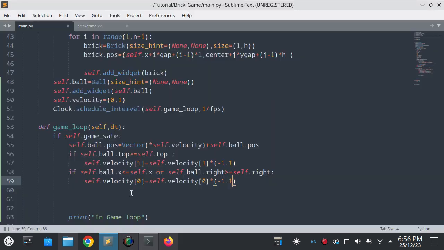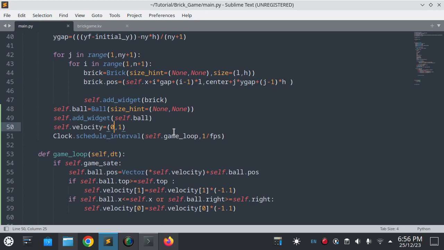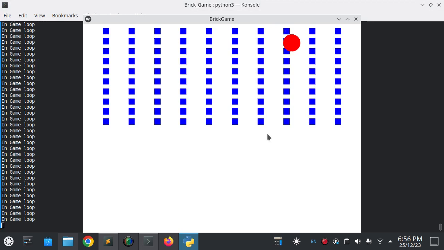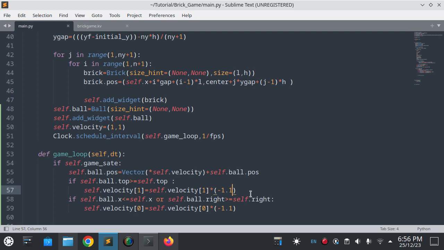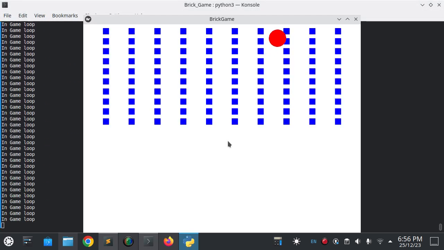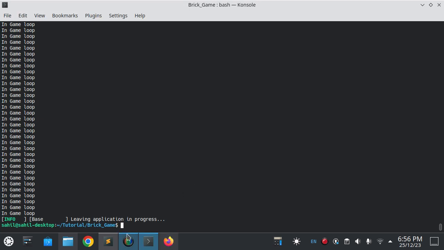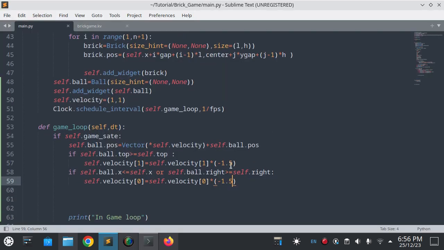Okay, change the initial velocity, so the direction will be other. Now see, after all the reflection, the velocity will be increased. Okay, let's change the value so we can see the proper value. Yeah, see, the velocity is increasing. So we have done the main thing.